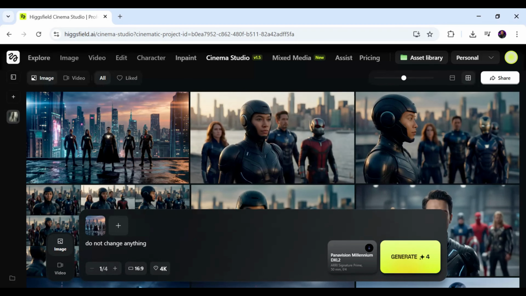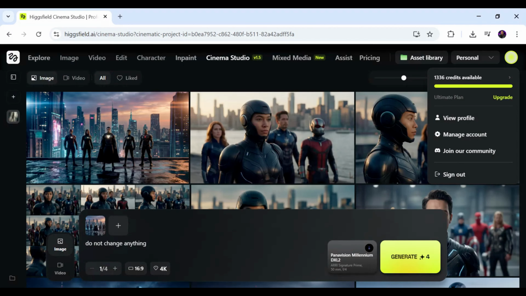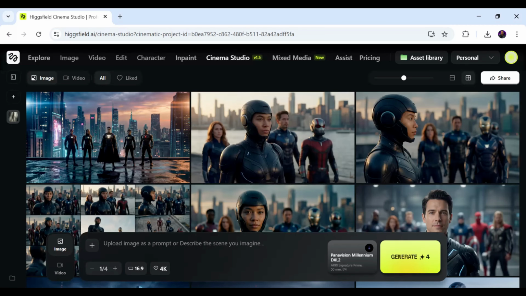By repeating this process with different cameras, lenses, and focal lengths, you can recreate every extracted image with stunning cinematic variation, rich detail, realistic depth, and crystal clear quality, almost as if it were shot on a real film set with professional gear. Now it's time to turn those images into a video.